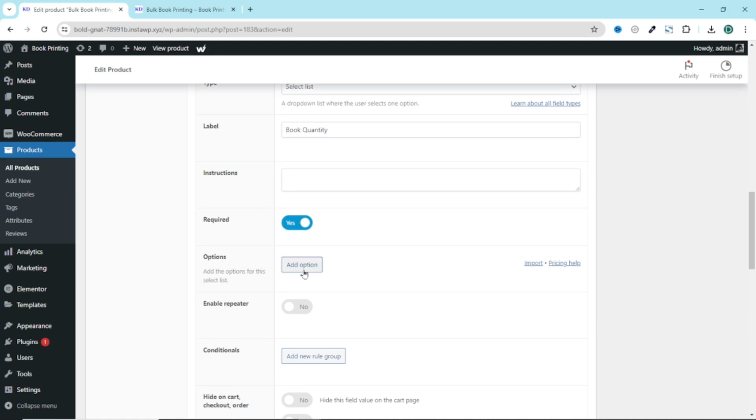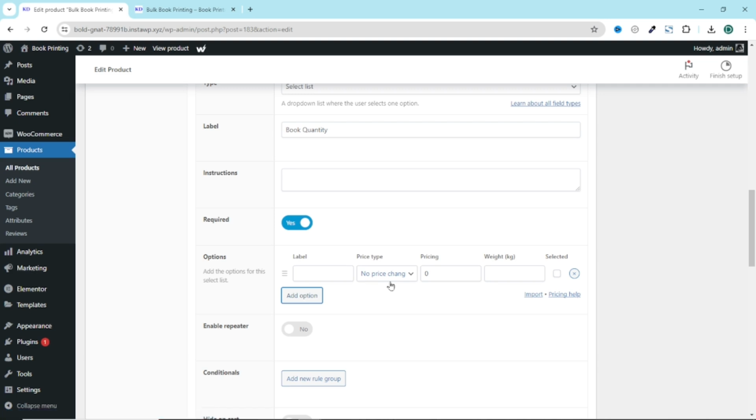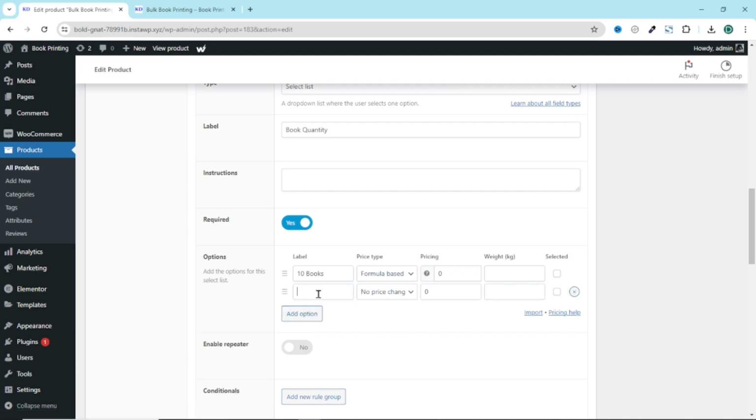Next, I go ahead and add my options. So I click on add option, and the first one is going to be 10 books. In the price type, I'm going to go ahead and use formula based pricing. In the meantime, let's just leave the default value, which is set as 0. Next, I add another option, and this time around I'll add 50 books. It's also going to be formula based pricing. So now let me pause the video and add the rest of the book quantities and get back to you.